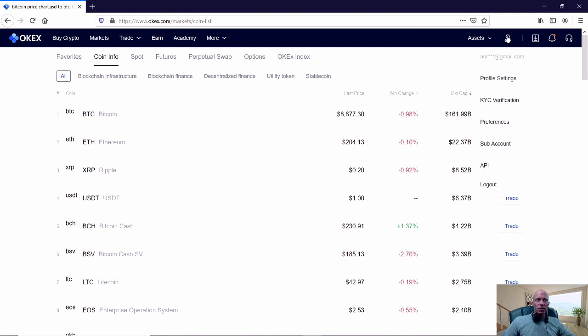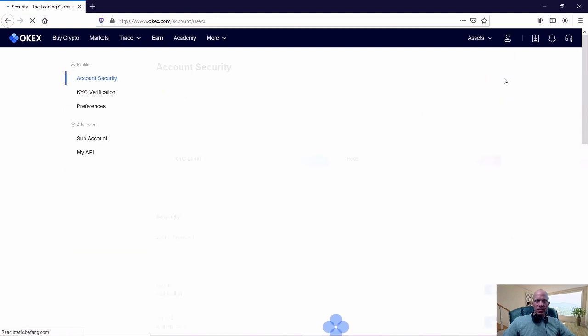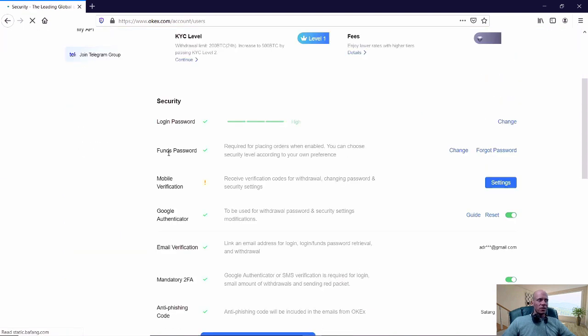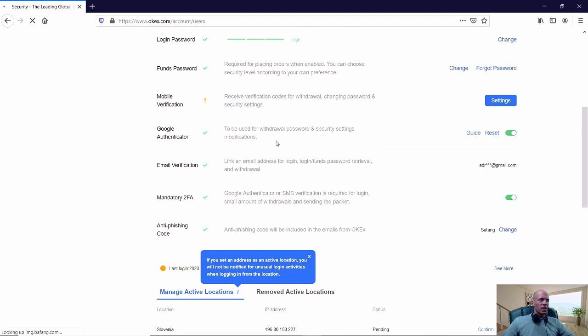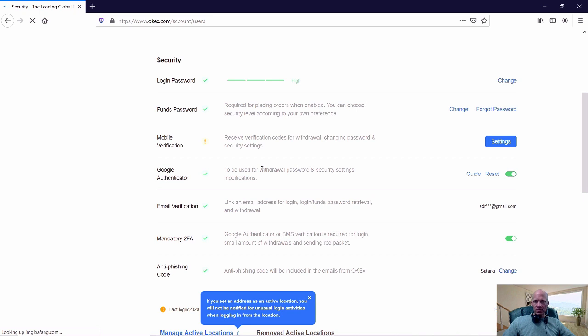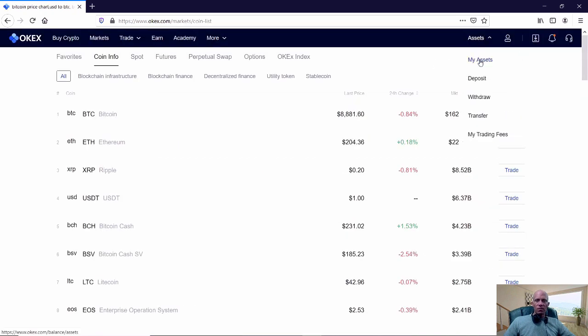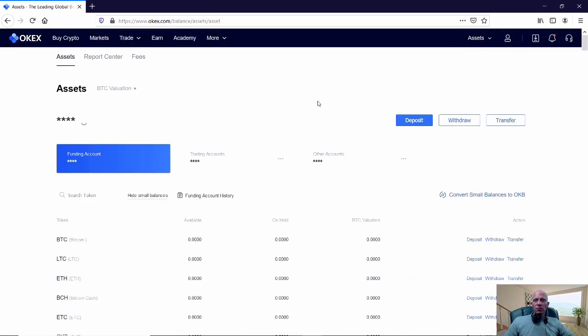Once you signed up, please go to Account, Profile Settings, and set your security features, such as a funds password, which you need for placing orders and to withdraw, and more importantly, Google Authenticator. Under Assets here, you will find My Assets, but first you need to fund it with cryptocurrency.